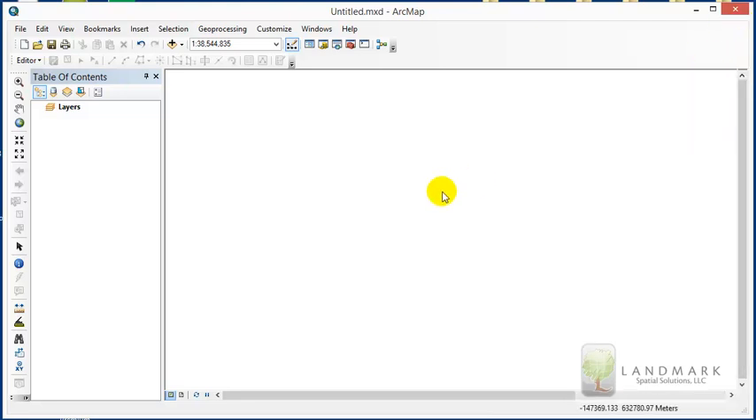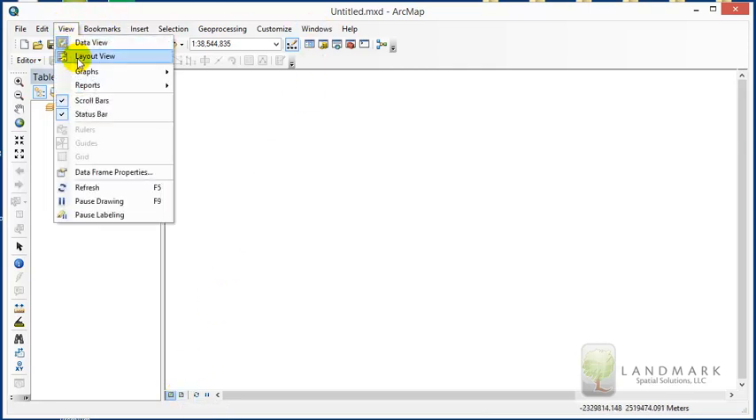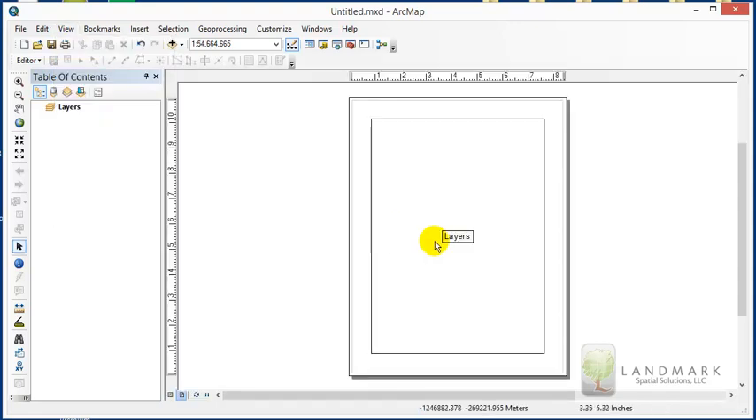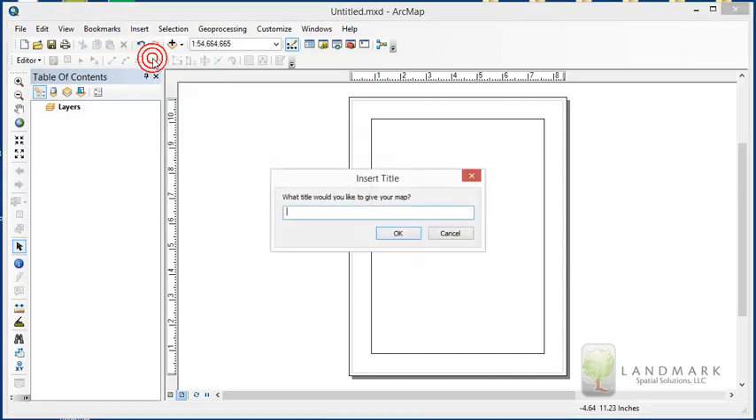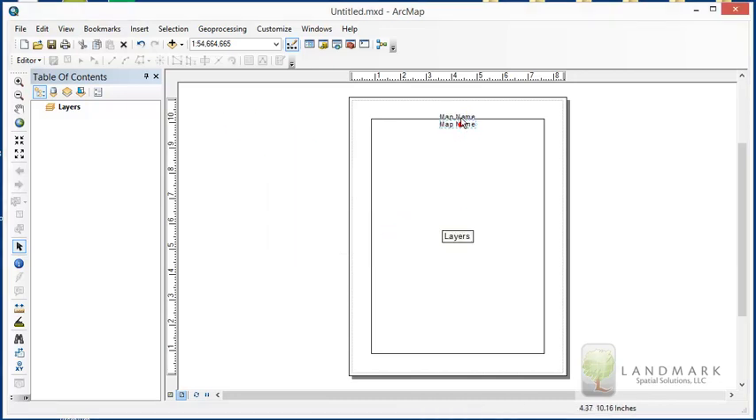Now the next thing I'll do is go to my layout view down at the bottom. You can either go down at the bottom of the screen here to layout view, or you can go to View and Layout View. Okay, at this point you can start adding items that are going to be part of your layout. So just by going to the Insert menu, you can come down and choose a title, and you can just call it for now a generic name like map name, and you can move it wherever you like.